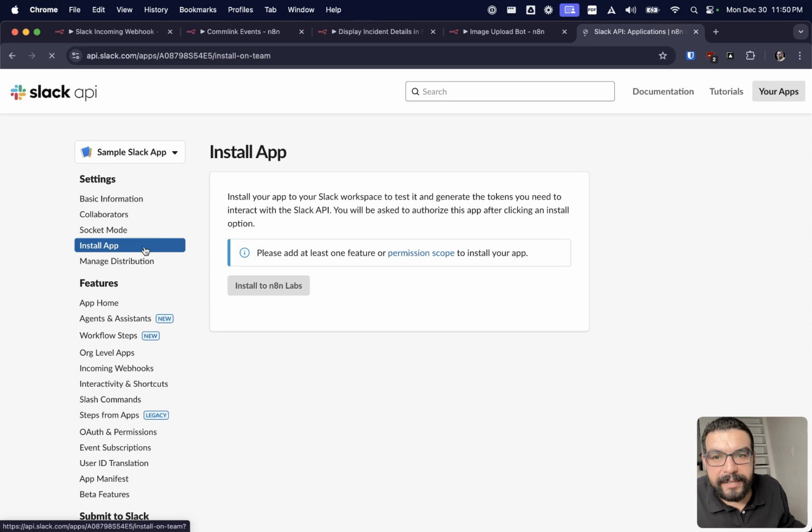Let's go ahead and go into install app. Before we can get into this, we do need to give it some kind of permission or scope. We're going to be diving into this here in just a moment. And manage distribution. If you build a super app that you feel needs to be exposed to the world, under manage distribution, we can essentially deploy it out to the world. So something to keep in mind.